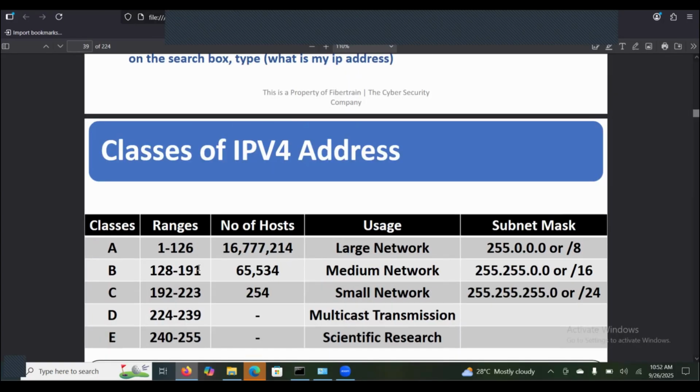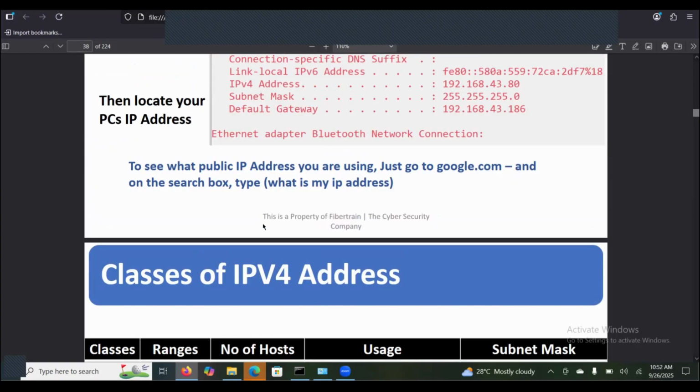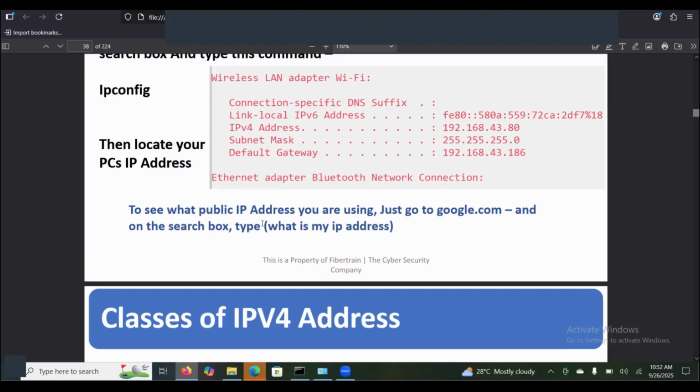Okay, so next thing here is to see the different classes of these addresses that we have. Like I already explained to you, this TCP/IP has both version 4 and version 6. Actually, this version 4 here is the one that they use worldwide, the one that is already common. Version 6 is not common the way version 4 is.